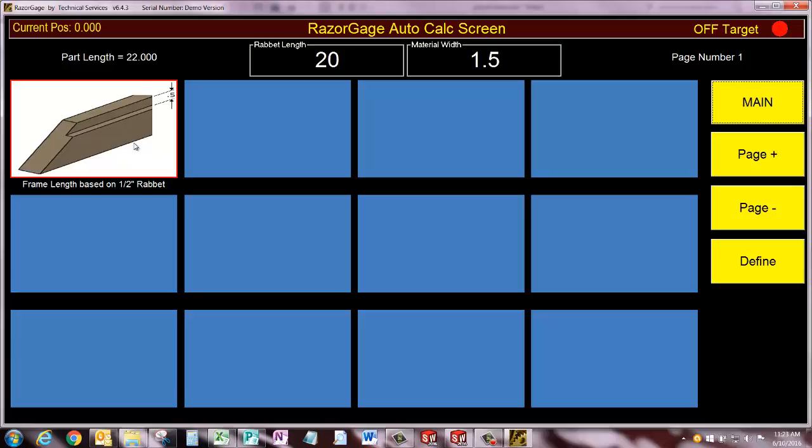Now, maybe I designed it this way because I assumed that the rabbet width, this 0.5 or whatever it may be, would be something that you would have fewer of than material widths. We could just as easily have you enter the rabbet width up here, and each of these buttons would be based on a material width. We'd have to change the equation just a little bit. The equation would be the same, but the variables would be used in different places. So I made this assumption that the rabbet width would change less frequently than the material width.